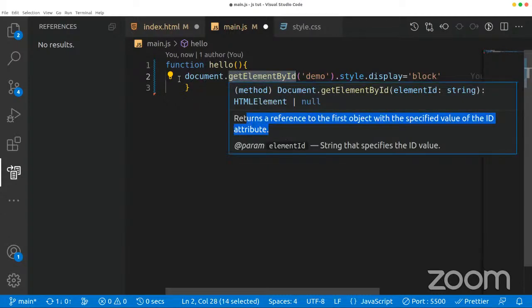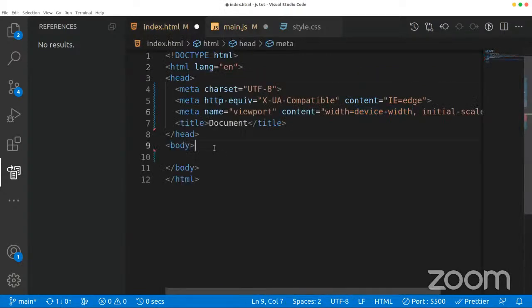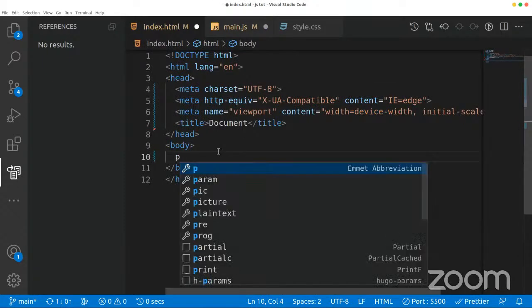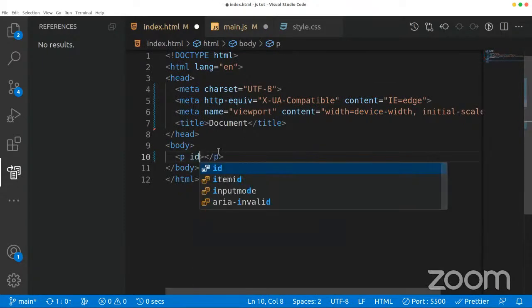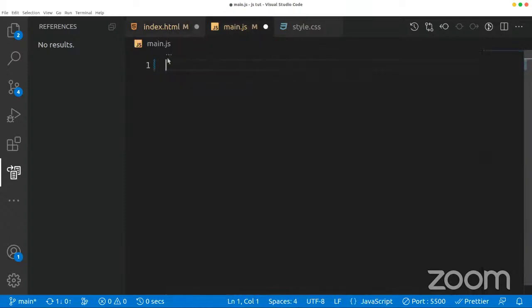And how can we make this work? For example, you have a p tag. An ID in HTML is always like this. So you can give the p tag an ID, let's say hello. Then you have here, you can say Ade. So you can use getElementById to target this p tag.